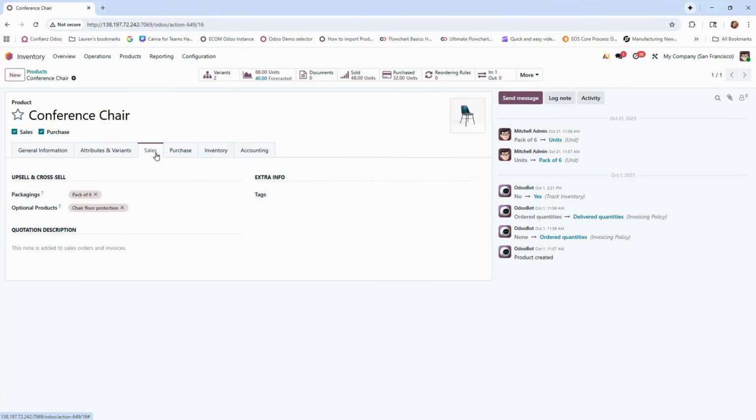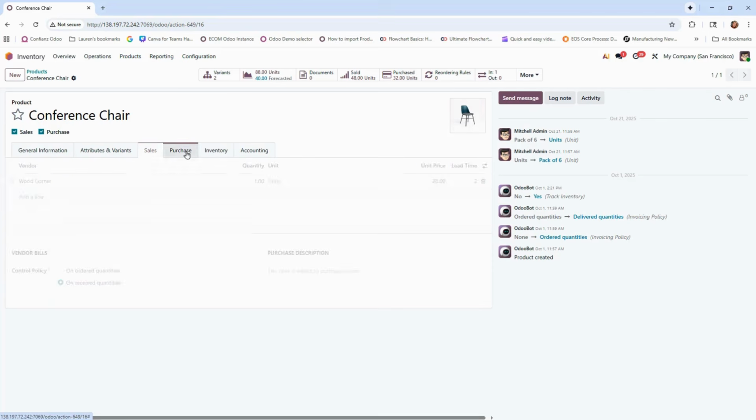Our Sales tab allows for adding suggested upsell or cross-sell items that can be suggested with the product, as well as sales packaging options, so a pack of 6, for example. And then under the Purchase tab, we can specify our vendor, unit price, and our expected lead times from that vendor. We can also set up control policies for vendor bills.